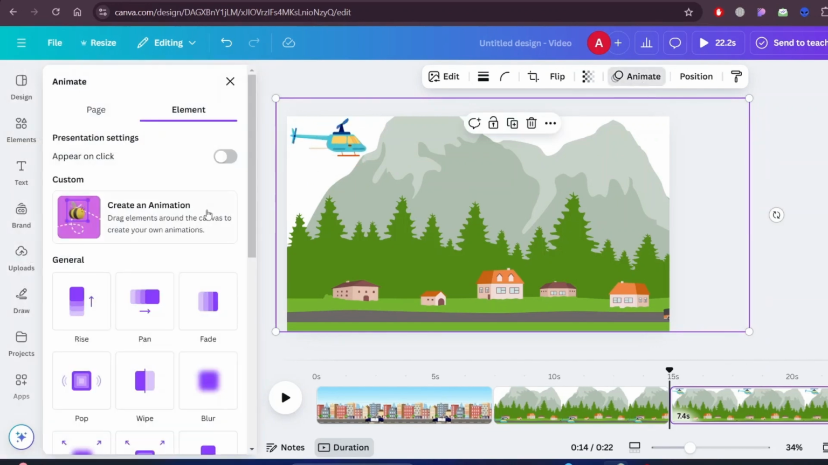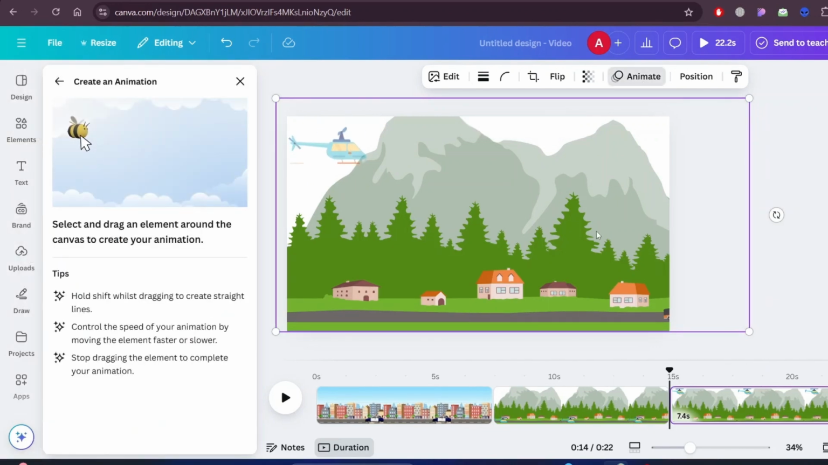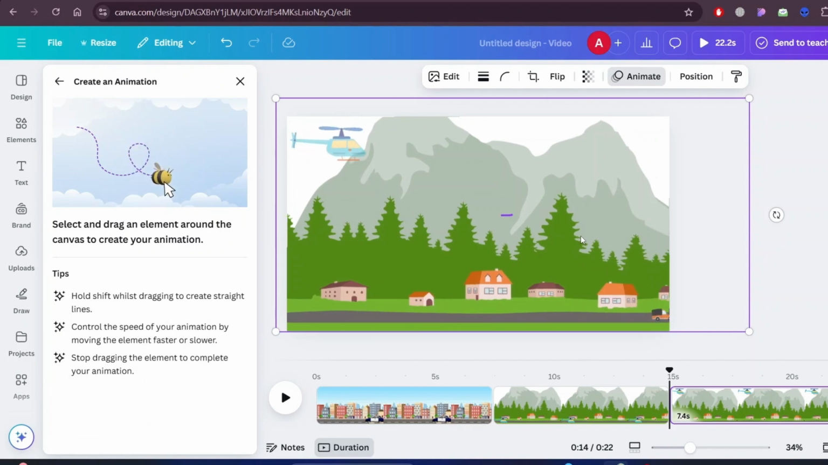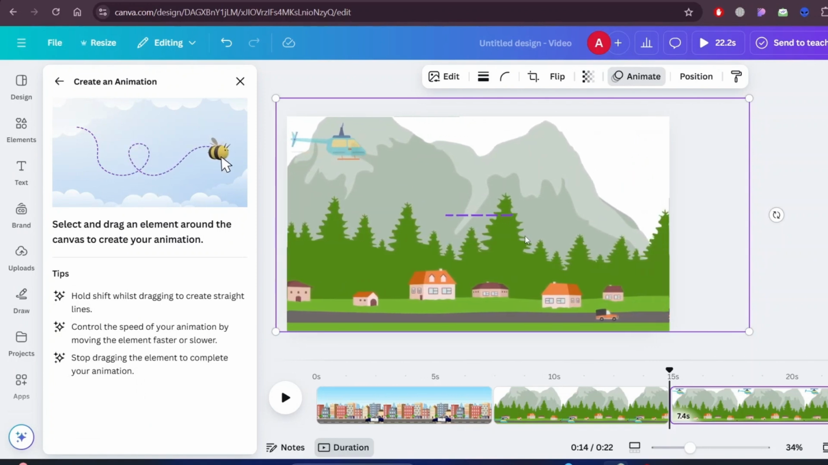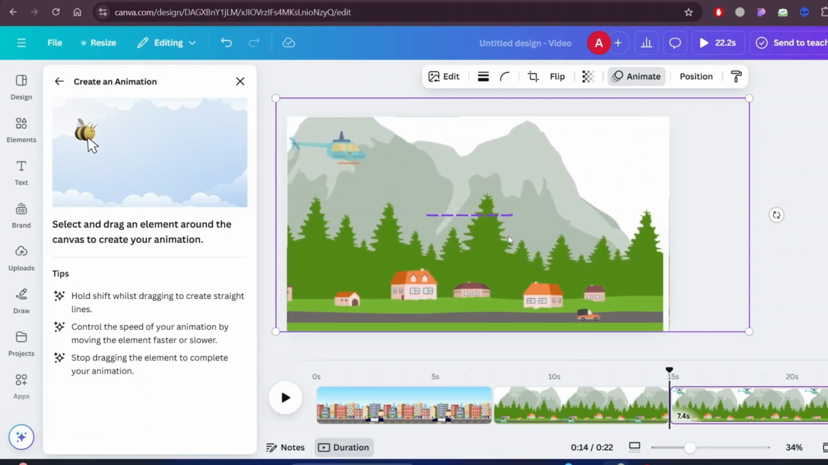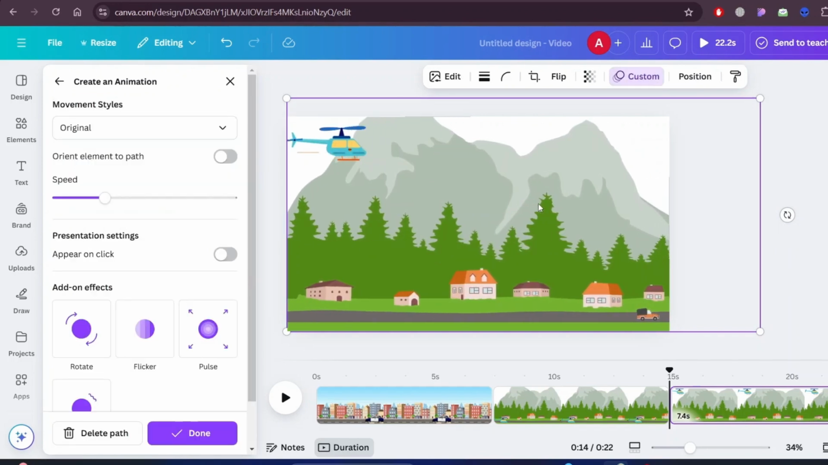If the helicopter moves forward, the background will also move. So I will apply the animation to the background. Follow the same steps to animate the background. Once completed, click on the done option.